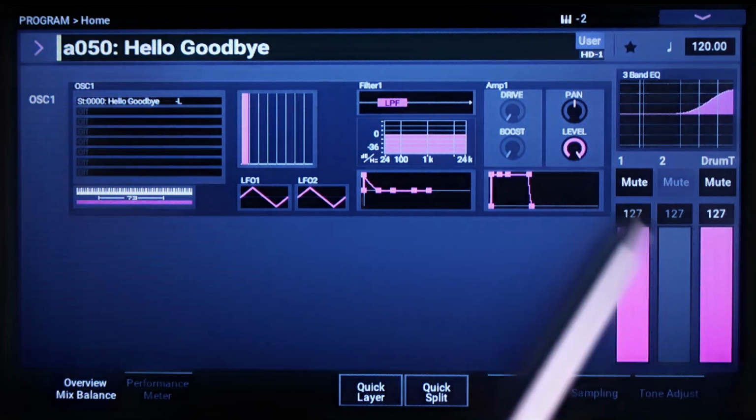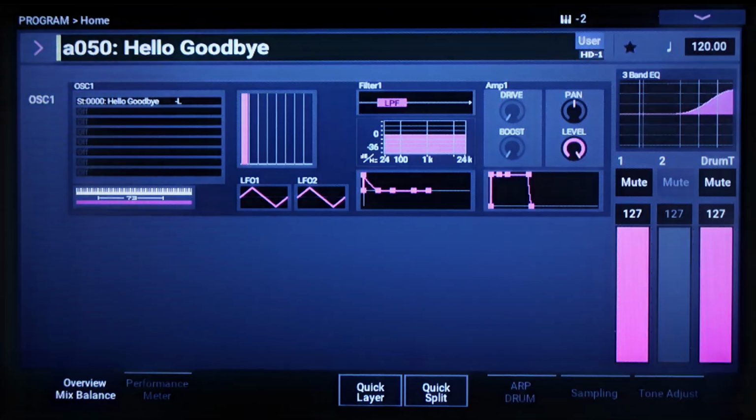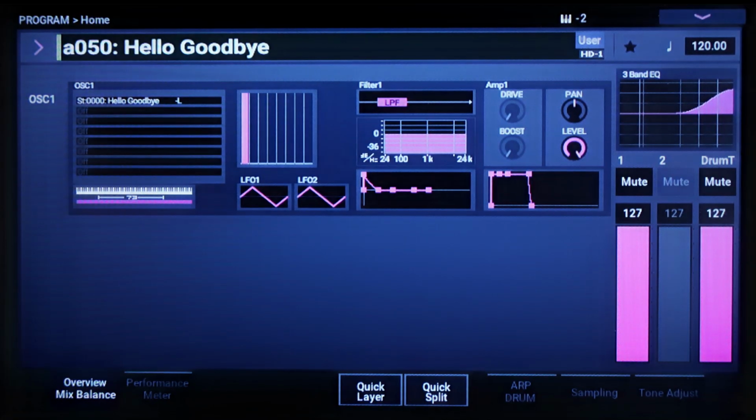Bring it up. And there's the program we just created from the multi-samples. And if I hit that C5, goodbye. And if I hit the C4, hello. Hello. All right.